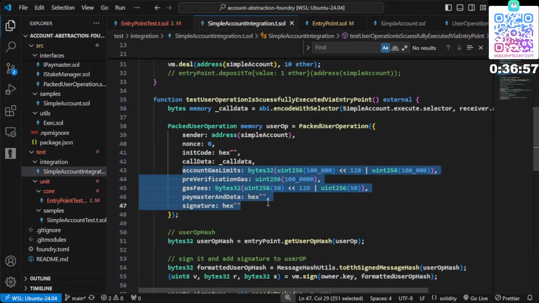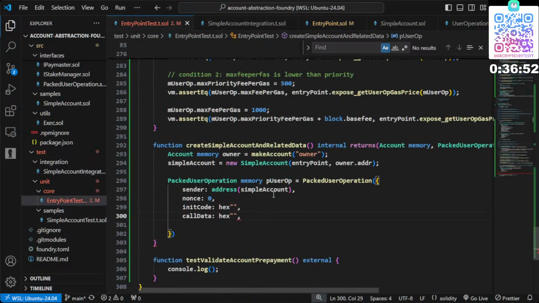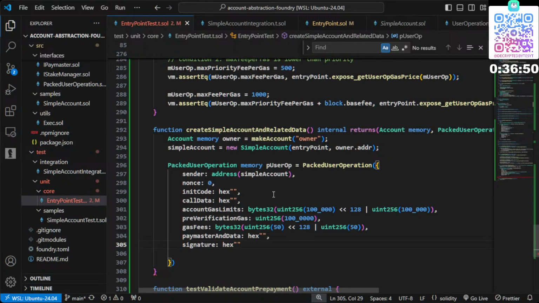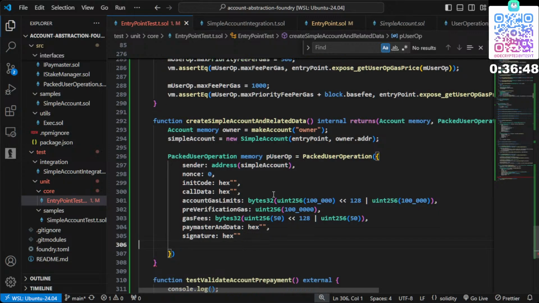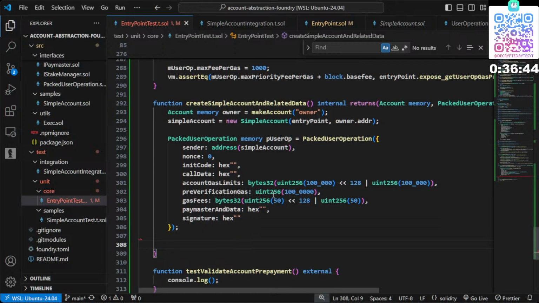Okay, let me copy the whole thing. I'm not creating it again and again. It's too much hassle. Okay, we have created the packed user operation. Now we need to hash this.